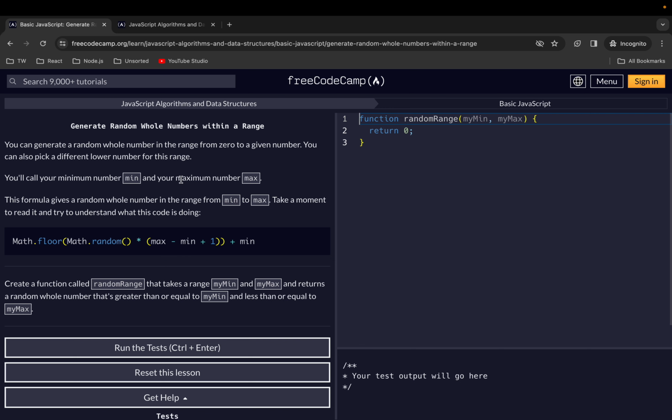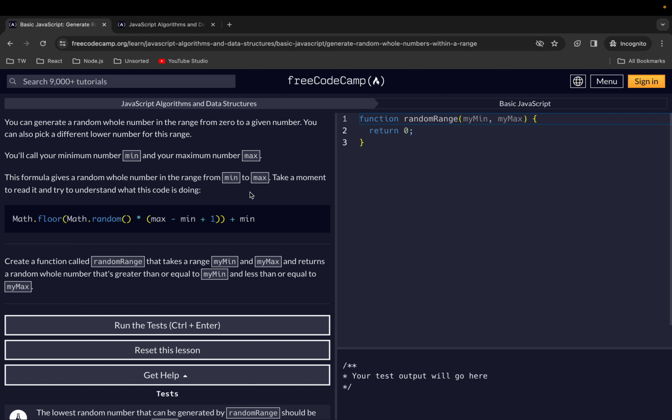All right, now let's generate random whole numbers within a range. We have a range here, minimum and maximum. To generate a random whole number within a range, this is the formula. We multiply Math.random by the result we get here, which is max minus min plus 1, and then when all is said and done, we add min. So let's see an example in progress.